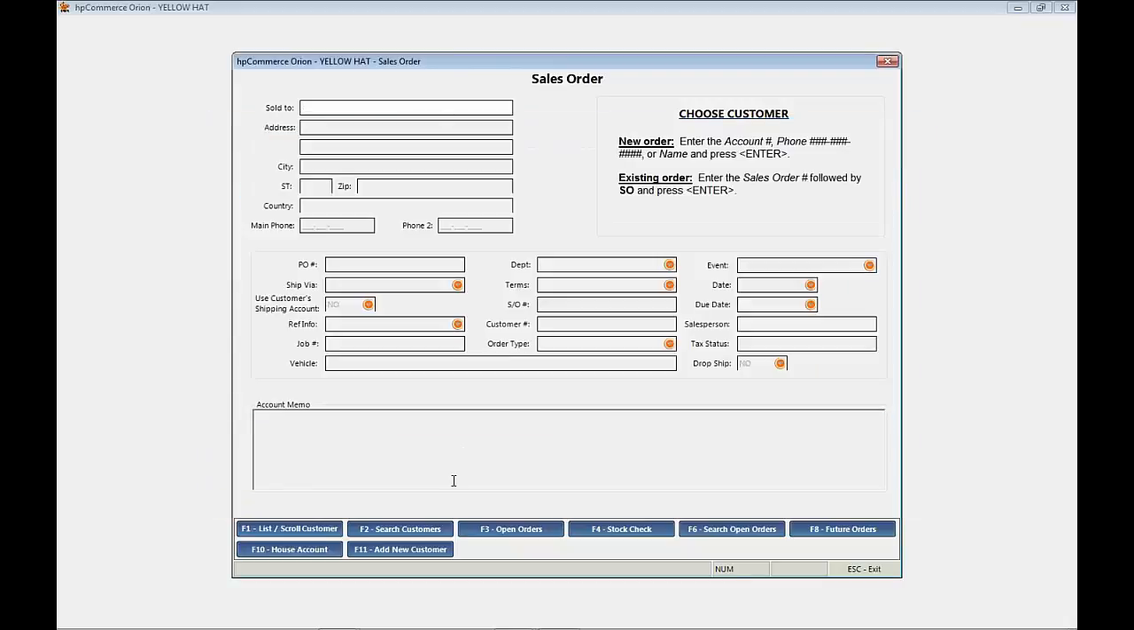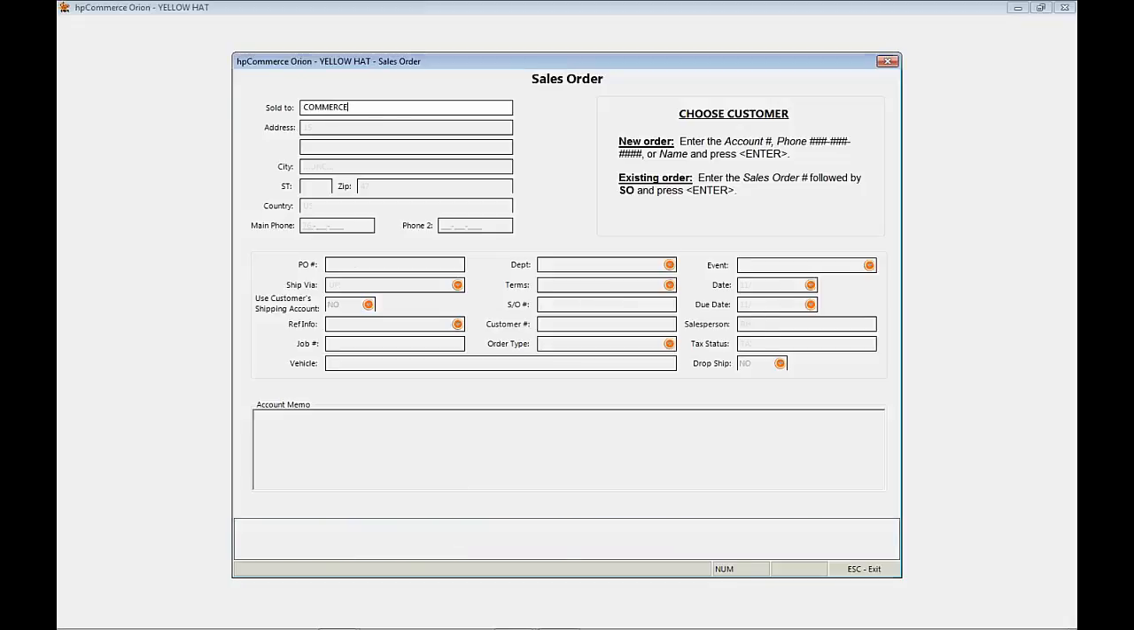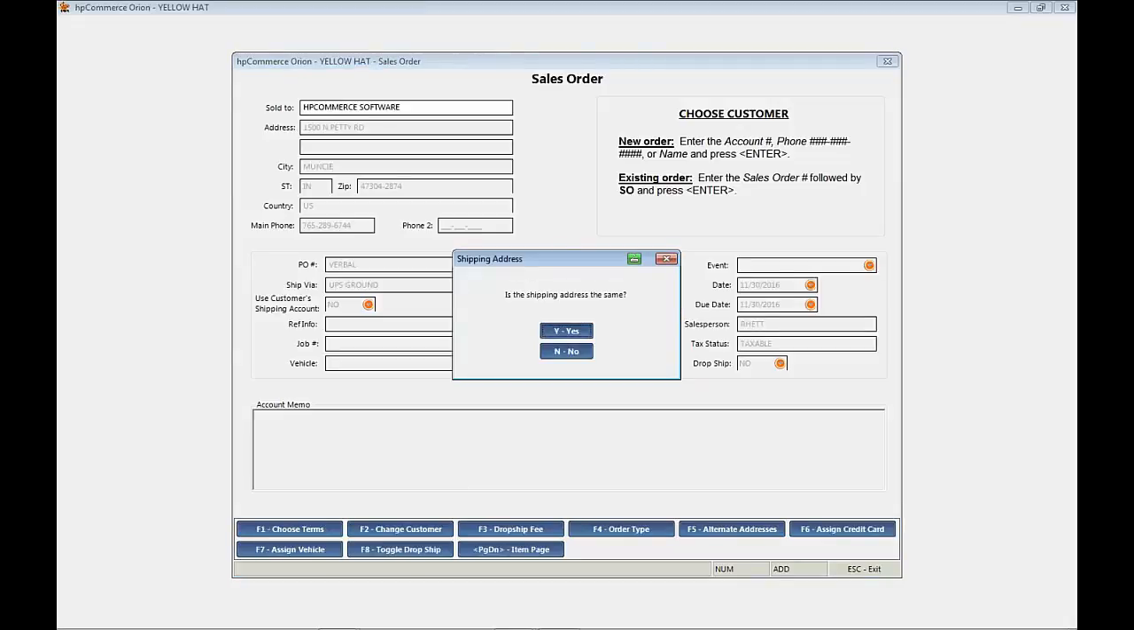The easiest way to start a sales order is just like starting up a purchase order. If you know anything about the customer account or the contact, you can type it in. In this case, I typed in commerce. There was only one hit, and it found hpCommerce software.